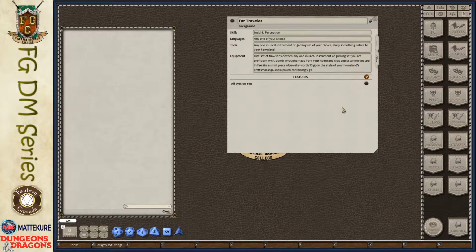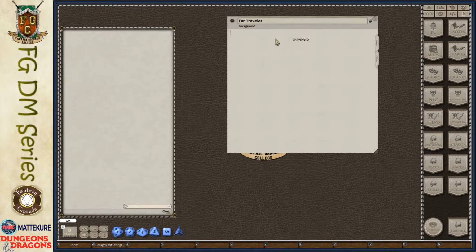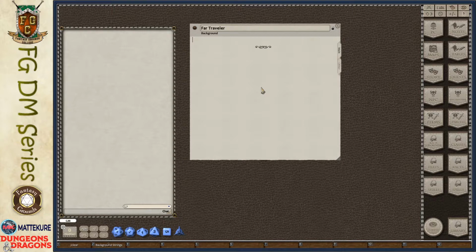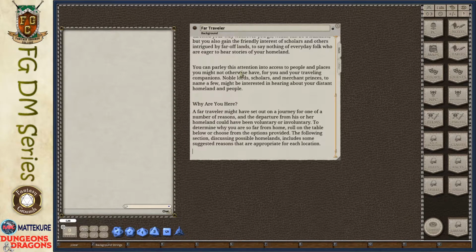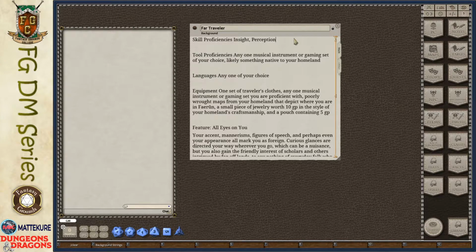All right, so for the other tab, for this particular background, we're done. That doesn't mean we're done with the entire process of making the background. So now let's jump back to the main tab. Now, as I said, the main tab is purely for descriptive elements. So what we're going to do here is copy and paste some of the descriptive elements and make them available for our players to quickly access.